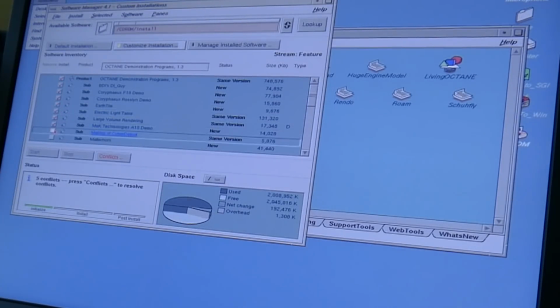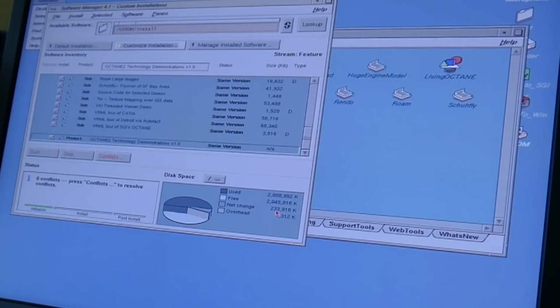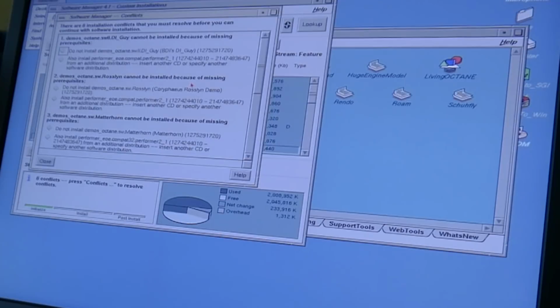I wonder, did we not install most? I thought there were only very few missing. That would install used free, so 2 GB used, 2 GB free, and ours is 233 megabytes. These are the ones we were missing the first time. So I guess, okay, now it says conflicts here already.